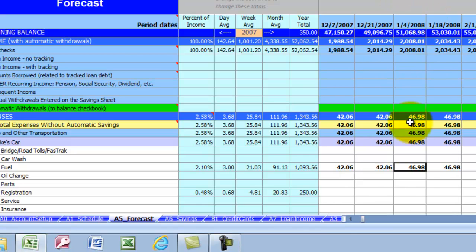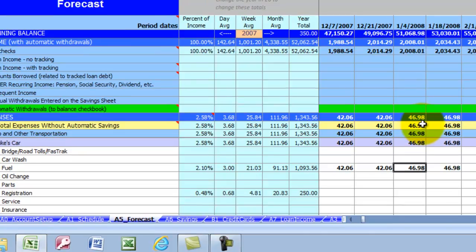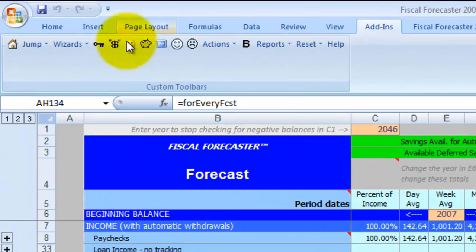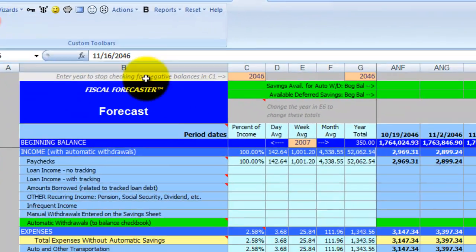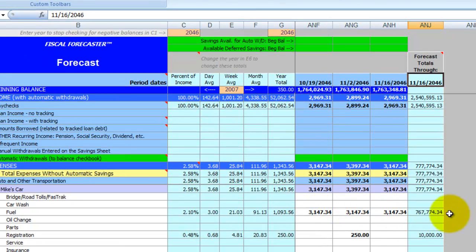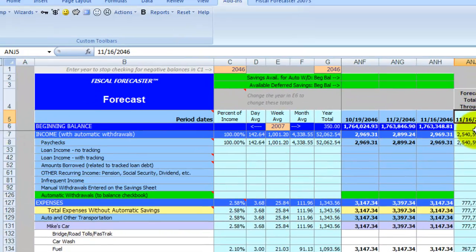Click the first entry under the jump key to find that the increases over 40 years have resulted in fuel bills of over $3,000 every 2 weeks. We'll change that in our cost of living tutorial.